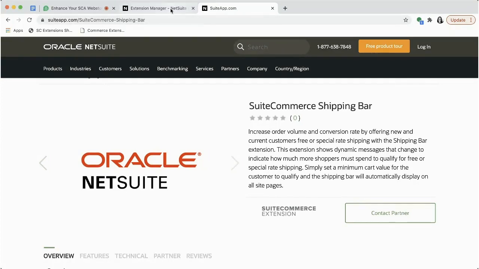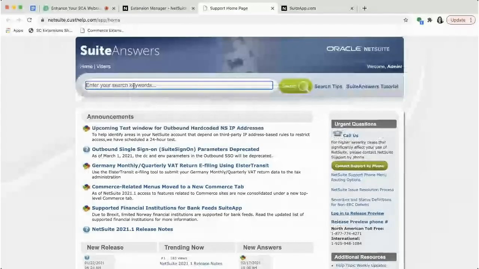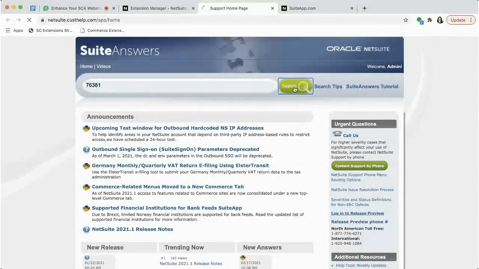The second place you can find extensions is under Suite Answers. So go to Support and click on Go to Suite Answers. Suite Answers, for those who don't know, is NetSuite's knowledge repository. If you have questions or if you need to do research, it's an excellent resource. It does take a while to load, though, so just give it a minute. Okay, so once it's loaded, look for article number 76381.